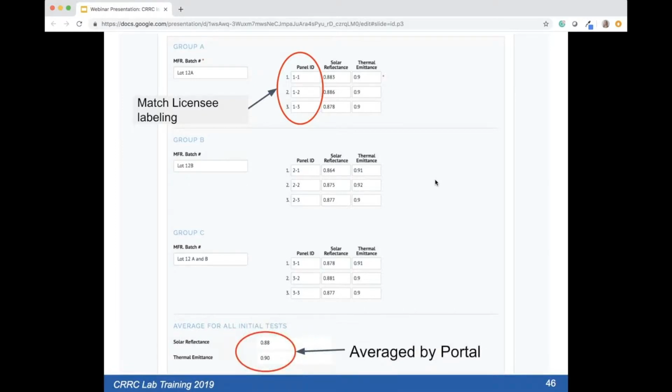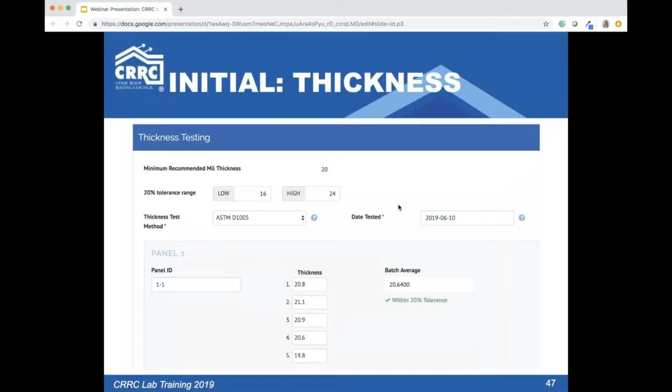Oh, one more note. The average solar reflectance at thermal moments is calculated by the portal based on the user inputs up here. So no math is required on your part.